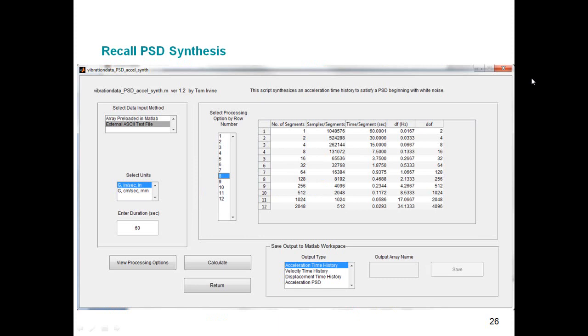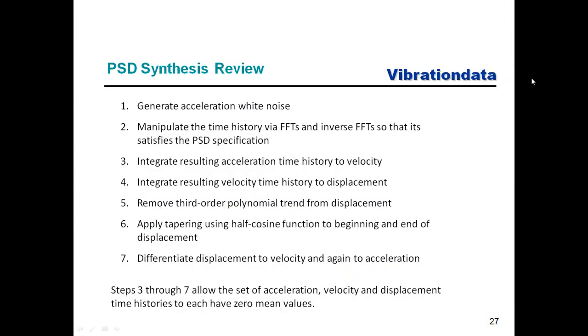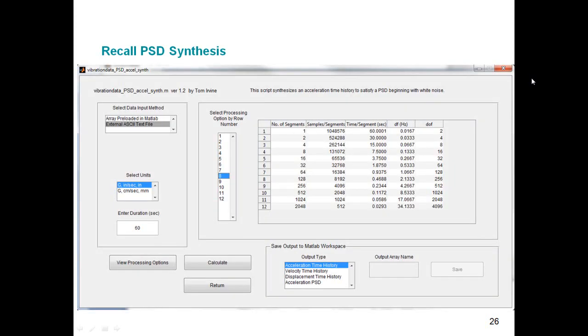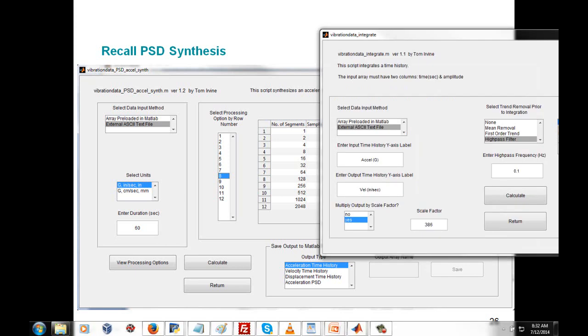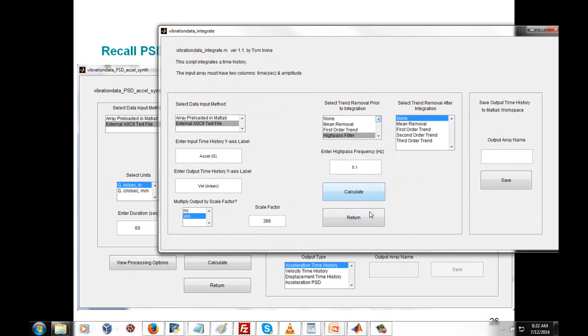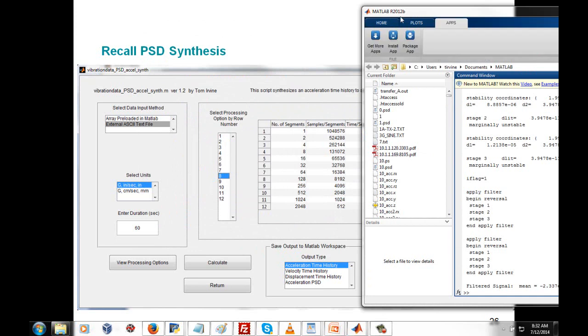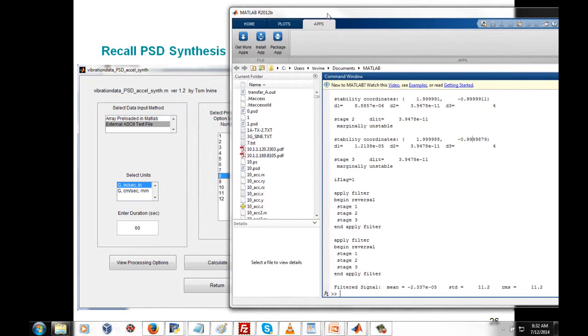Now, do you remember we did PSD Synthesis? This was in a previous unit, and we did a time domain. Well, the idea was to get a time history signal, given a power spectral density specification. So we had a way of doing that using the software program that I wrote. And what we actually did there is, in fact, let me just repeat a previous example. Let's go to vibration data.